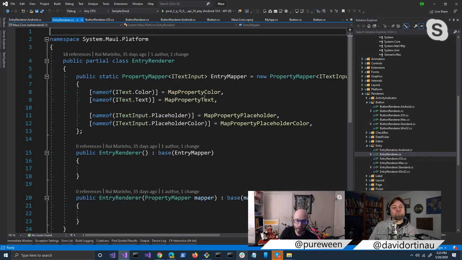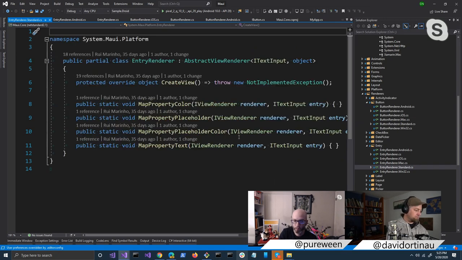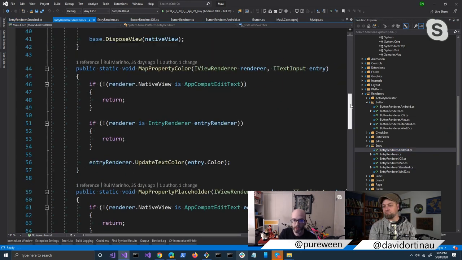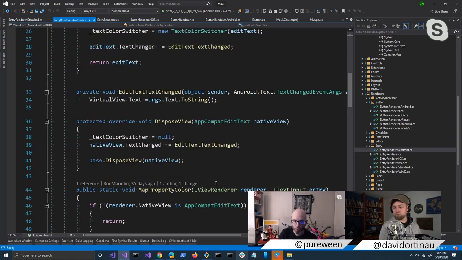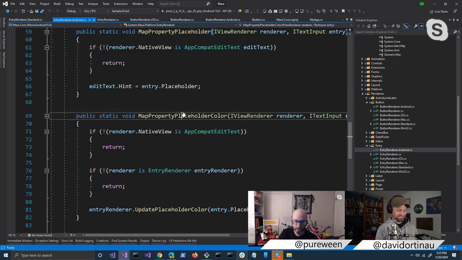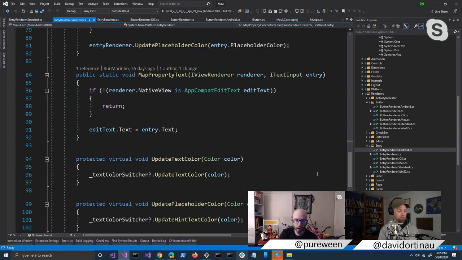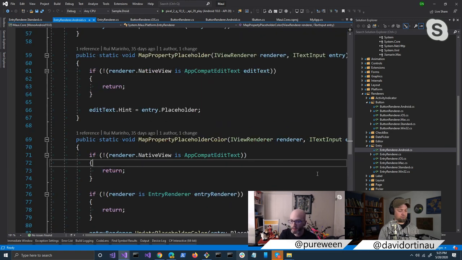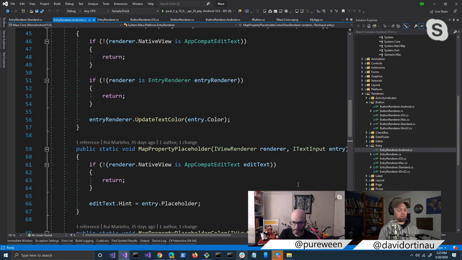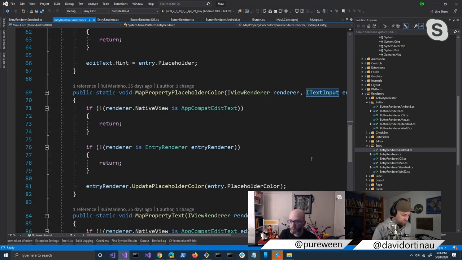So with entry render, you create the entry mapper here. And then here's the methods. If you look, the net standard implementation here is just empty. So those are what lets it compile. But yeah, the Android implementation now has this consistent naming scheme with your map property color, map property placeholder. So it creates this nice cohesive way of defining all the way the properties are mapping. And if you look, this is all against the interfaces. So it's all against an iText input here. And that's it.